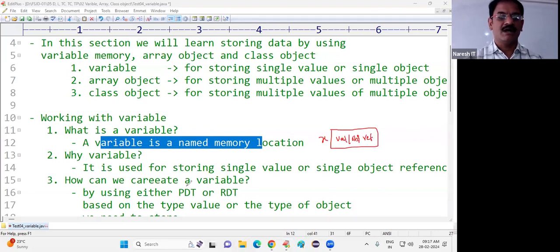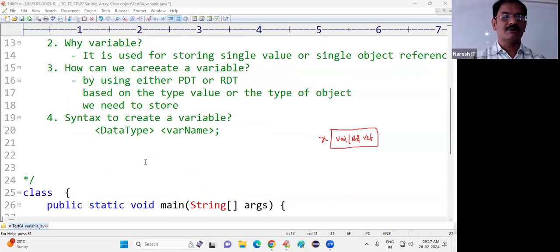Next, how can we create a variable? By using a data type. Which data type? Either primitive data type or reference data type. If you want to store a mathematical value, I should create the variable by using a primitive data type. If you want to store an object, then I should create the variable by using a reference data type, based on the type of value or object we need to store.